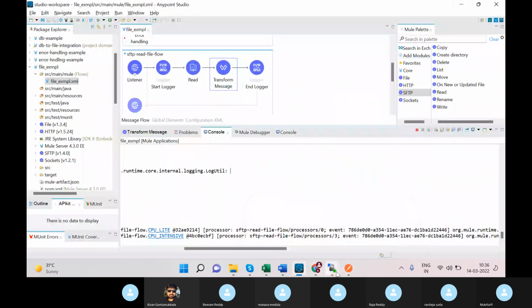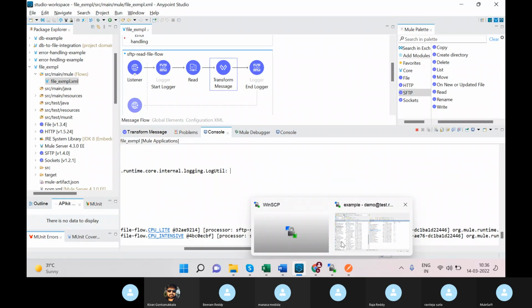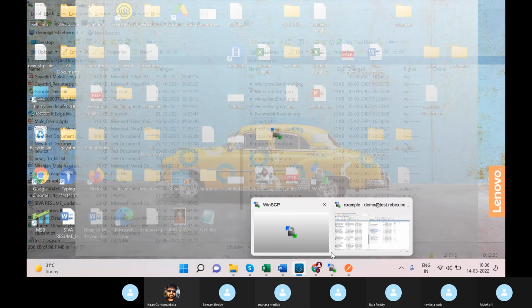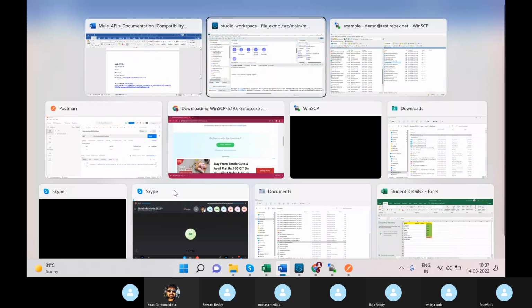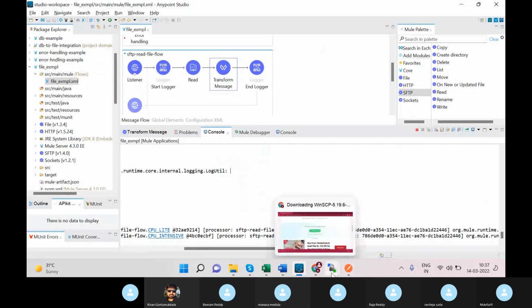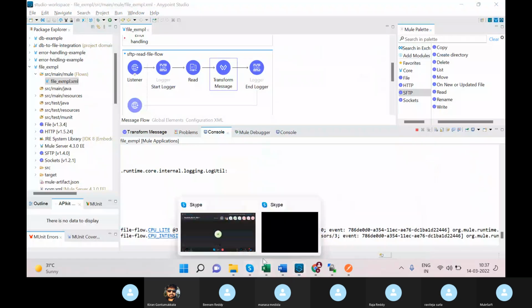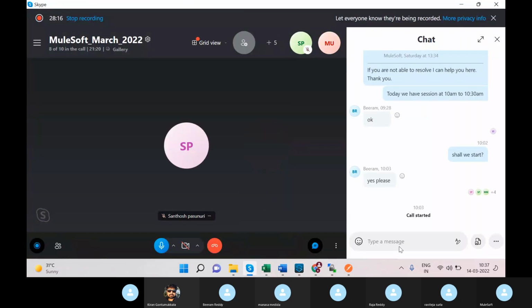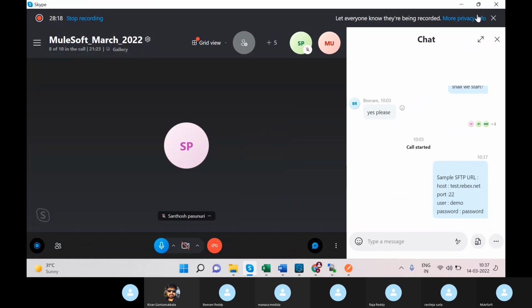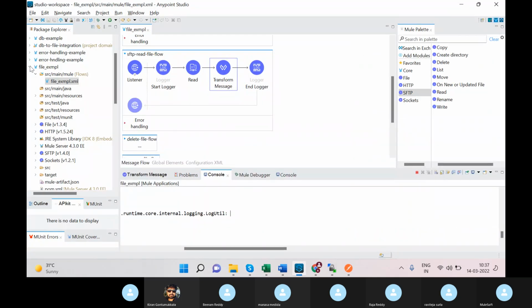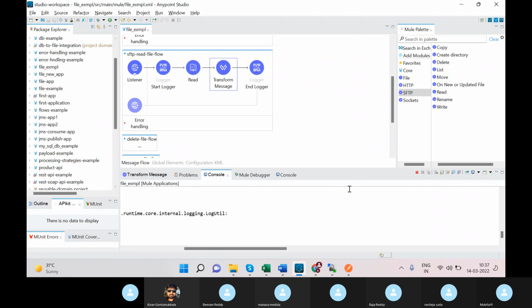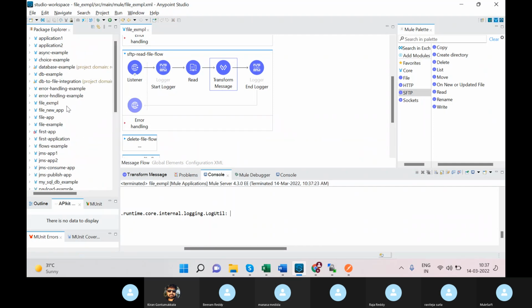But this is the trial version, right? So that's why I have only permission for read, not for the remaining operations. Let me copy these details and I'll provide you. So this is very useful to you. In the same way, I want to show you a remote database also, how we can connect to the remote database. Let me stop this and I'll go to the DB example.